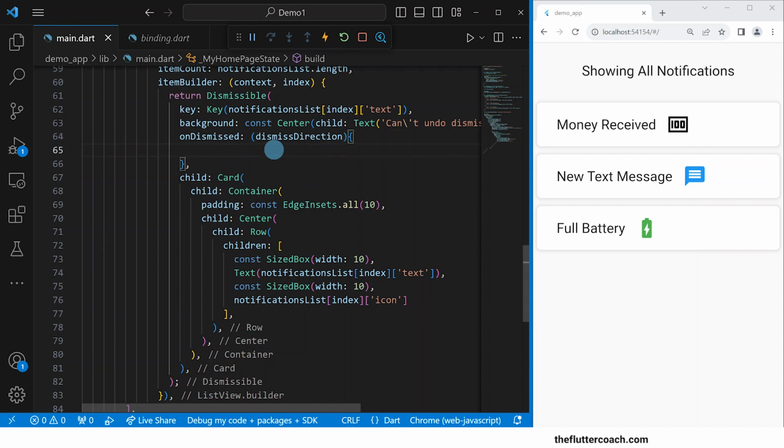Our function will just serve the purpose of updating this phrase. So we'll use a setState for that, so that each time a dismissible is dismissed, our app rebuilds to reflect the new state of affairs. So let's put in the setState function.